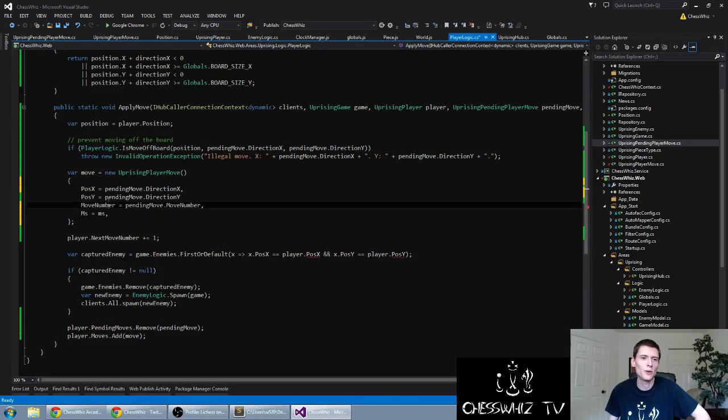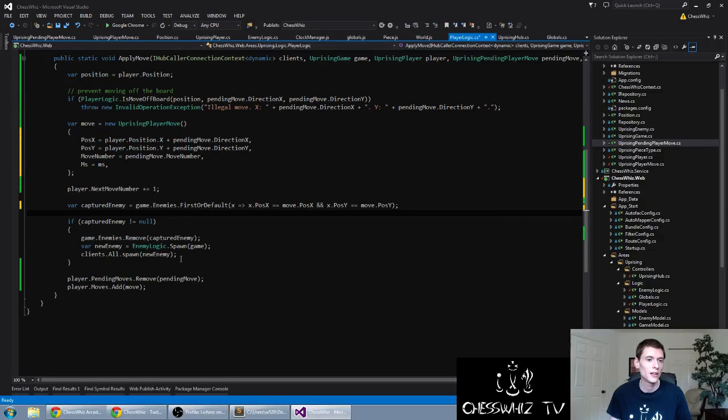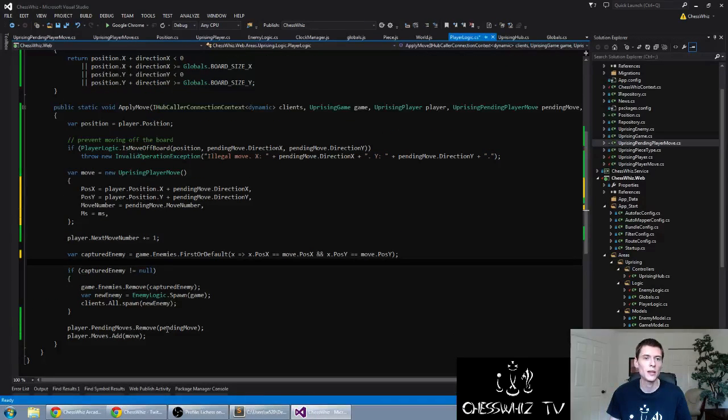So this thing is going to make a new real move. It's going to say you're moving here. And look at that. I can have a trailing comma and it doesn't complain. Increasing the next move number. Captured enemy equals. And then it's finding if there's any enemies that are in position.x. Oh, this isn't right. You have to add your old position to your direction. And if there are any enemies in your destination location, then you captured something. Then remove the pending move and add the real move.